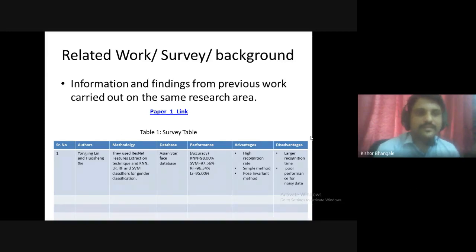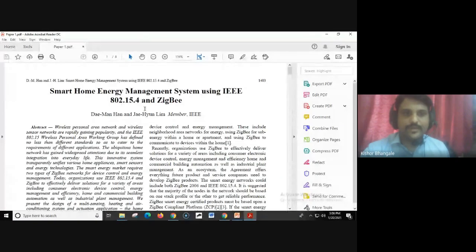Inside this survey table, we will write the serial number 1, then put the author name, then the methodology. So I have paper 1 here, with its title and author name. In the PPT I have considered paper 2nd, so I will show you that in the next slide. These are the authors, and this is the methodology they used for the problem solution of the research.